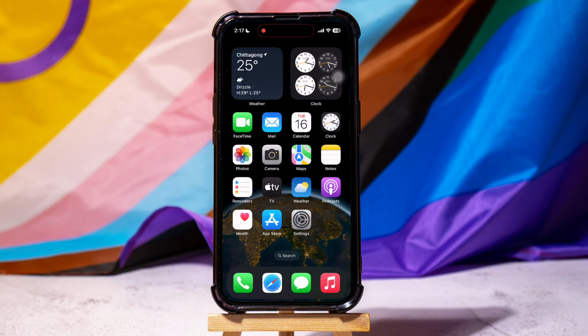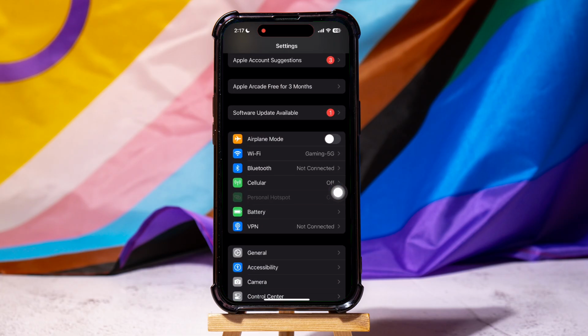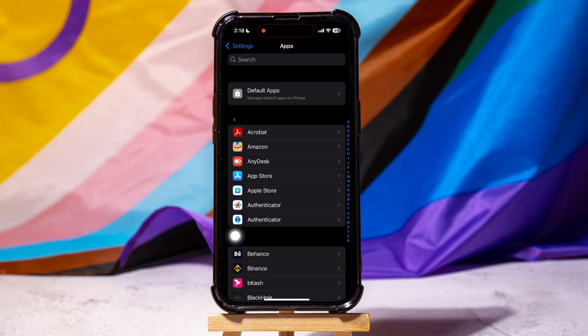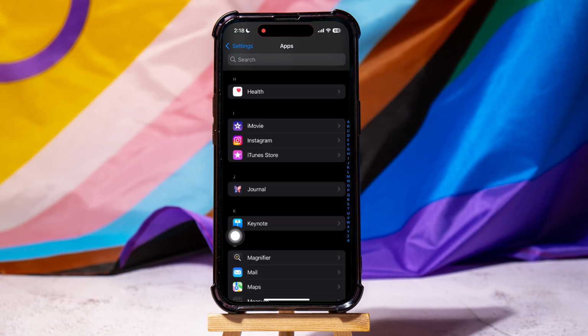How to delete emergency contacts on iPhone. To get started, first of all go ahead and open up the Settings application on your phone. Once you're here, scroll down to the end and tap on Apps. You can view all your phone apps over here.